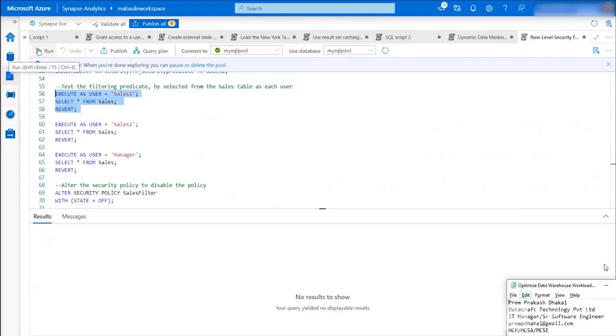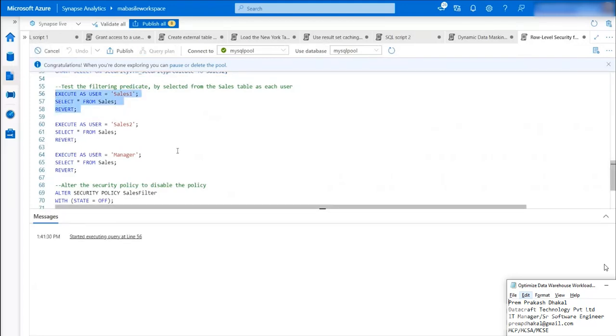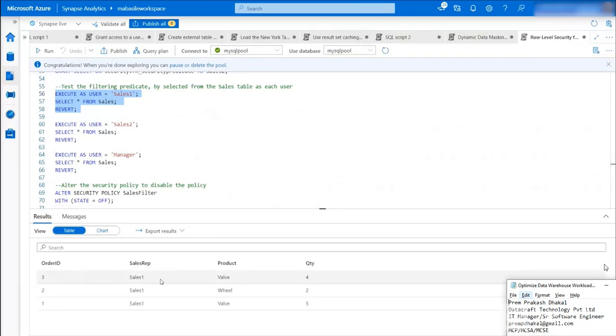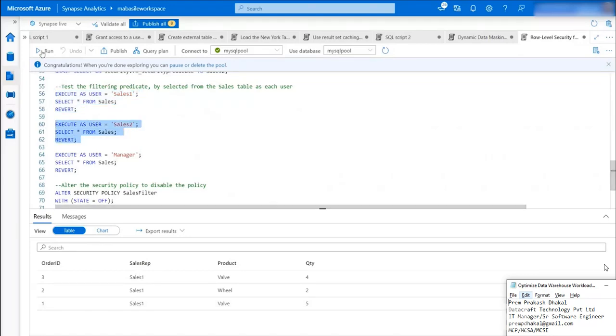So we'll start by executing as our first salesperson. And as expected, I can only see the sales directly associated with me as the sales rep. And we'll see the same for salesperson 2. Same thing, I only see the sales associated with me.